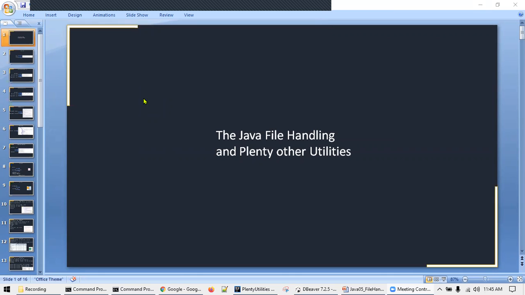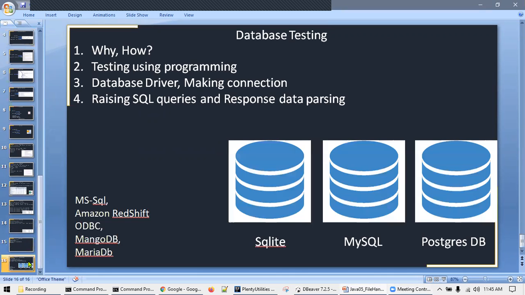Now, apart from handling different types of files, we will also see how to interact with different databases. Now, why do we need a database and what are the things involved in database? So let's explore. All right. So why and how? Now, why? The question depends on your business requirement as usual.